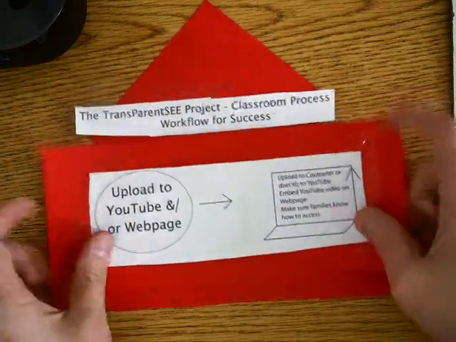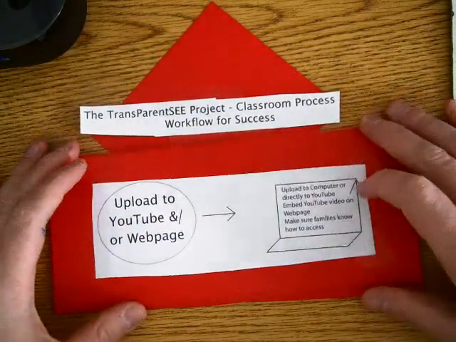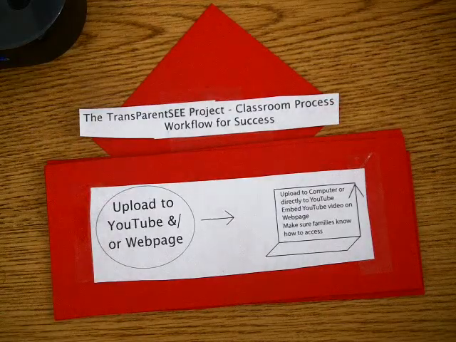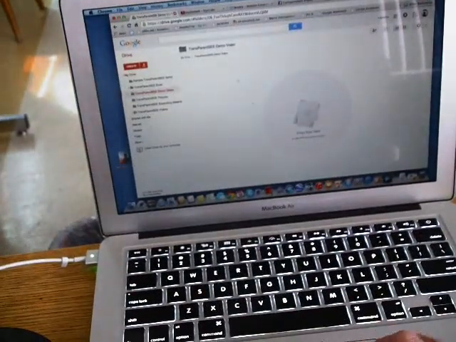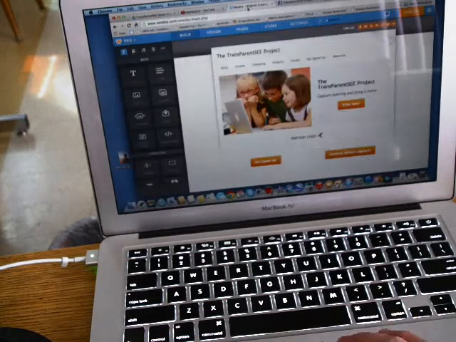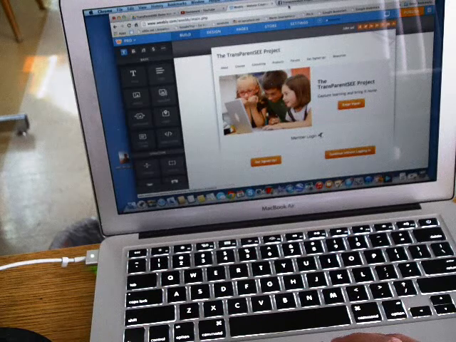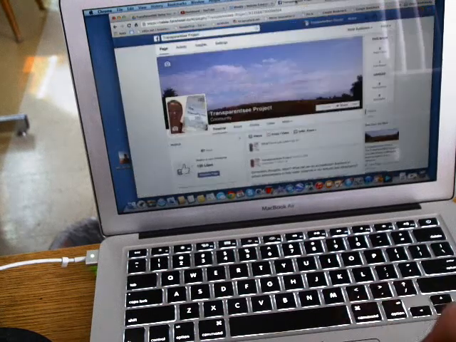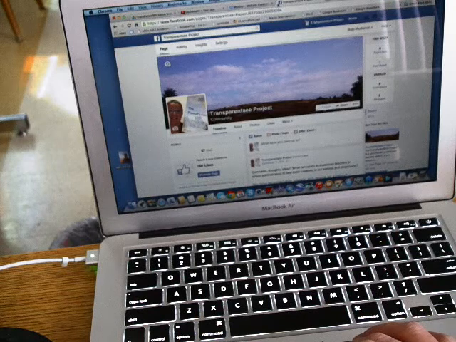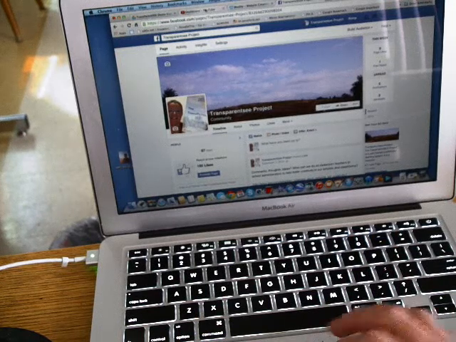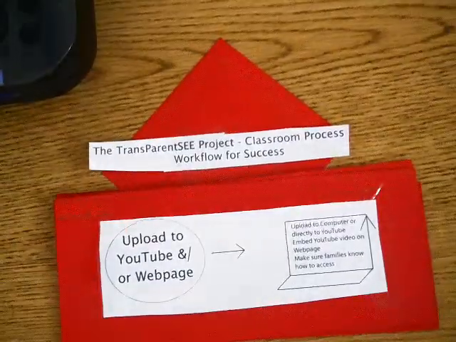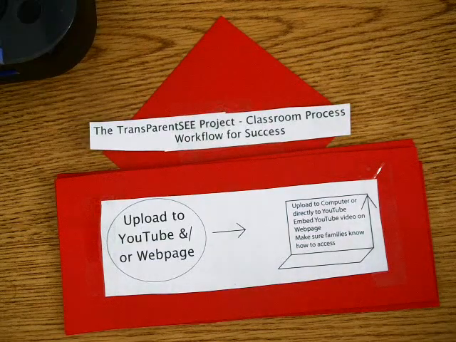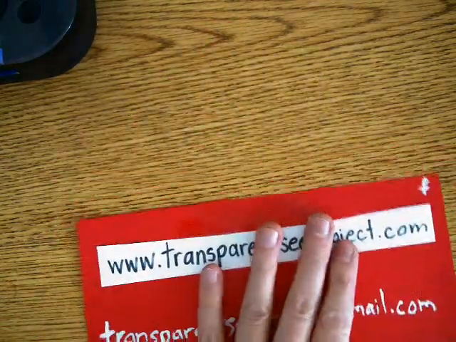And that's sort of the last step in this process. So there are a lot of different places that we can take content, and one of them is maybe a Google Drive. We can put it on YouTube. We can put it on a web page, whether it's a class web page or a TransParentSEE Project web page, and we can put it on Facebook. And then these are all places that parents or students or other people who may need or want to access the content can be directed to go. So this, sort of in a nutshell, is the TransParentSEE Project and what it's all about.